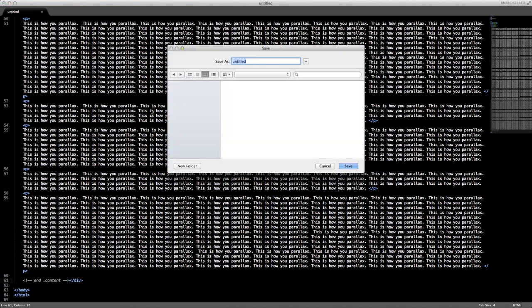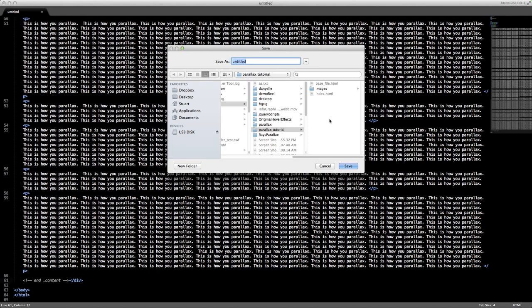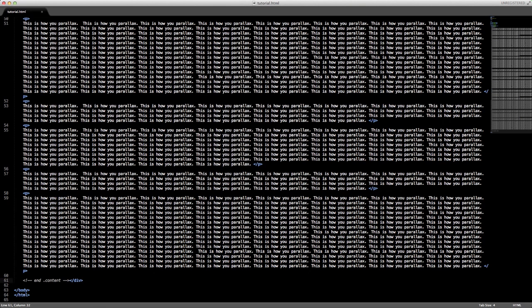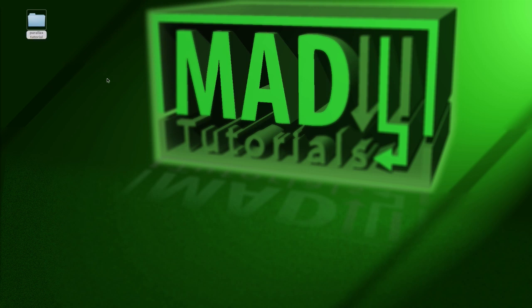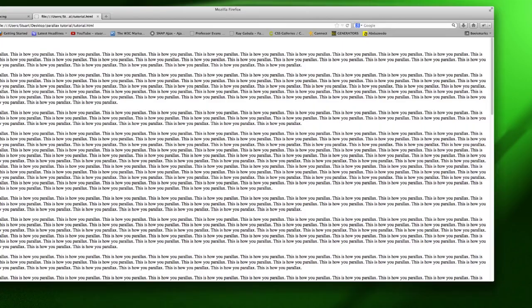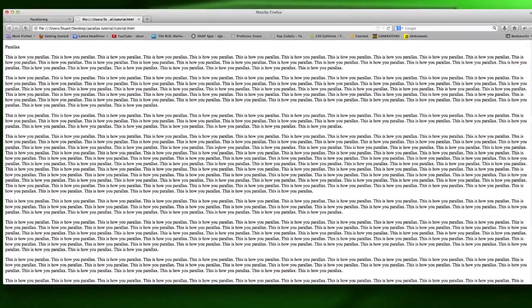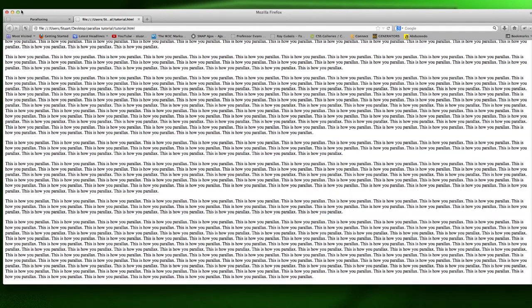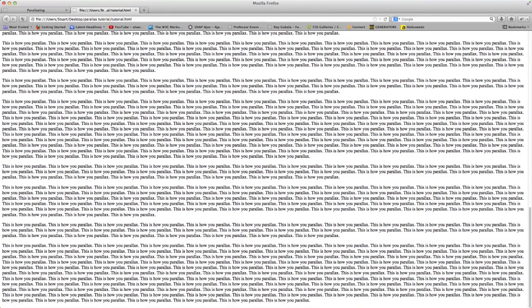So let me save this as a new document. I'm going to call it tutorial. Save it as tutorial.html, and then we can open it up and you can see what it looks like in the browser. So that's what it looks like right now. Not very much to it.